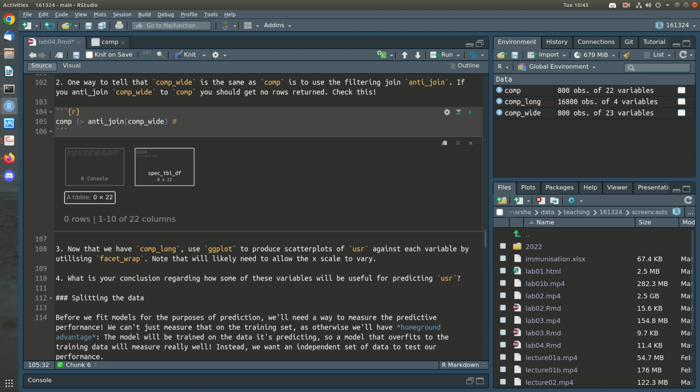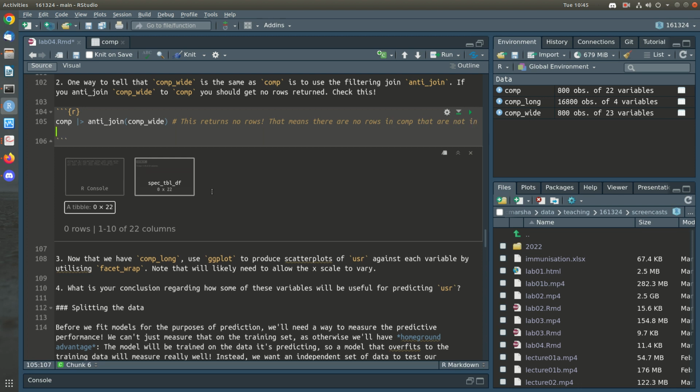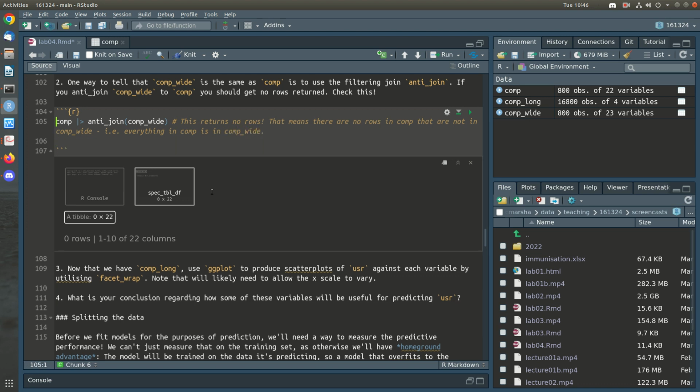Right, and you can see I get 0 rows. There are no rows in comp that are not in comp-wide. Everything in comp is in comp-wide. So that guarantees coverage in one direction.